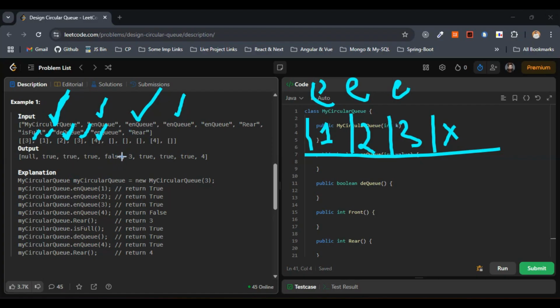So in this case we will return the boolean value false, as there is no slot or memory. For 1 we can add, so we will go with true. For 2 also we can add, 3 also we can add, we will go with true. And the return value of the initialization part, my circular queue of 3, is null basically. I hope till here everything is fine, right?